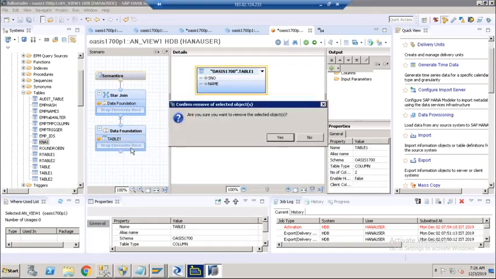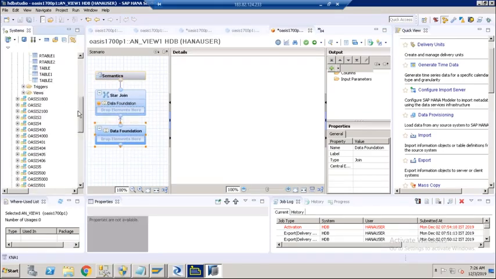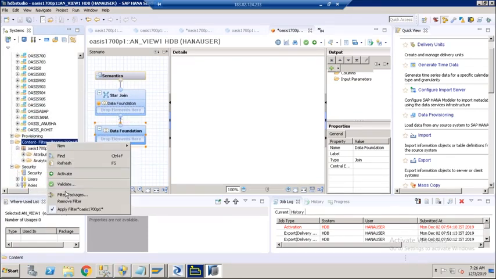Now, in the same way, let us check whether we can use attribute views, analytical views, and calculation views. I'm going to some other package.